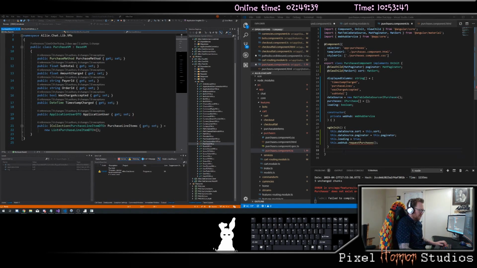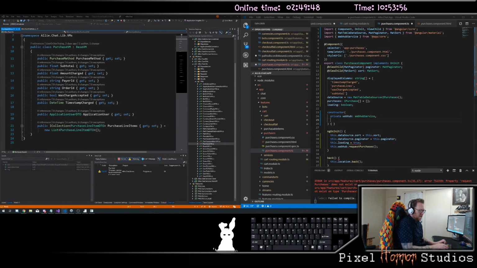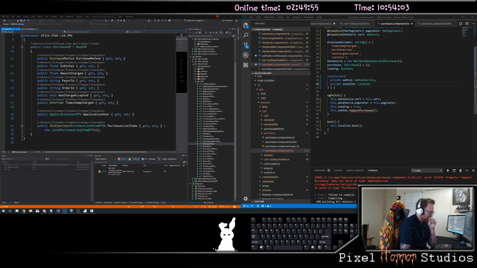And we want to have one more here called a back button, which will be like that. And I want to bring in here my private location from my Angular Common.